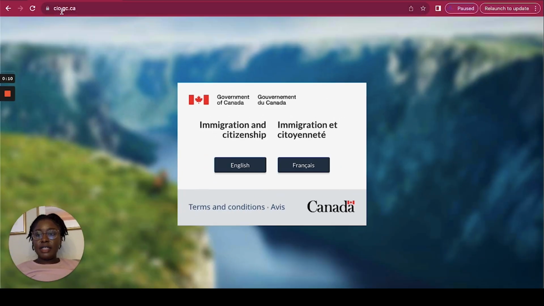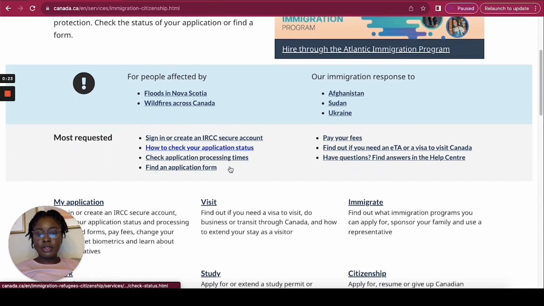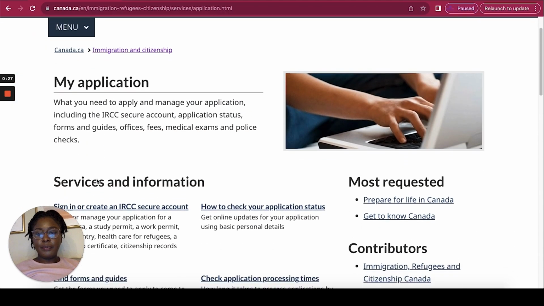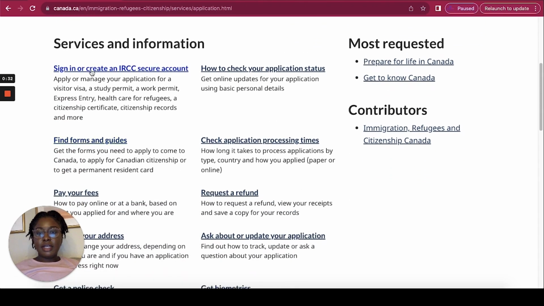As you guys can see, the first thing that I went on is cic.gc.ca, and this is the page that you should see popping up. I speak English, so I'm just gonna go ahead and go on to English. I'm gonna go into an application, and for persons that don't have a GC key yet, I suggest that you make one.